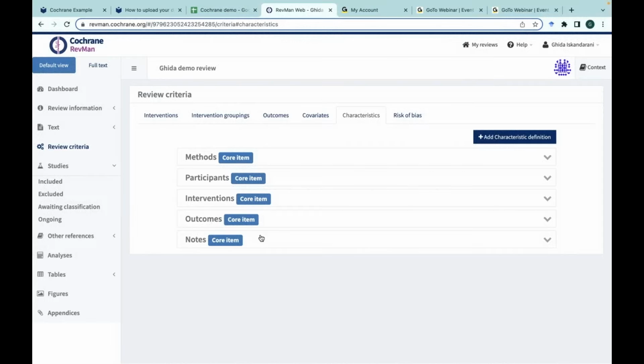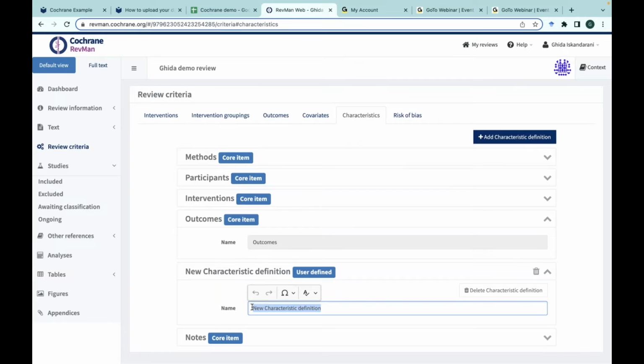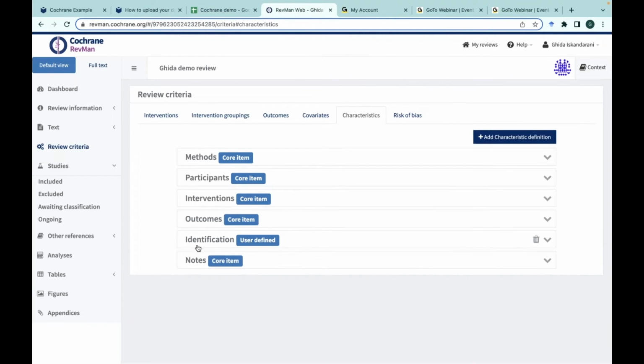So what you need to do, to enable the data captured in Covidence to be exported, you need to actually, through the review criterion and navigating through the characteristics tab here, add it as a characteristic definition. So this is what I'm going to just do now. I'm just going to add it and call it identification. Okay. So now I have this already ready for me. So identification is now added, and this will help me import the data that I've actually collected under identification in Covidence to RevMan Web.